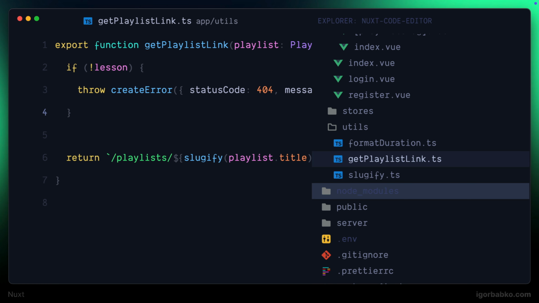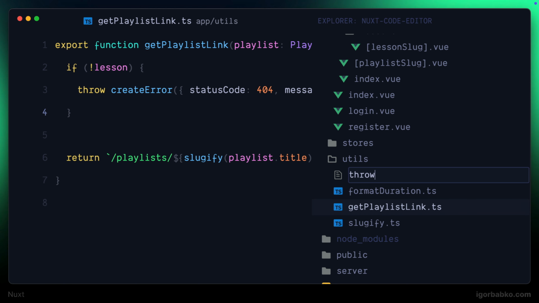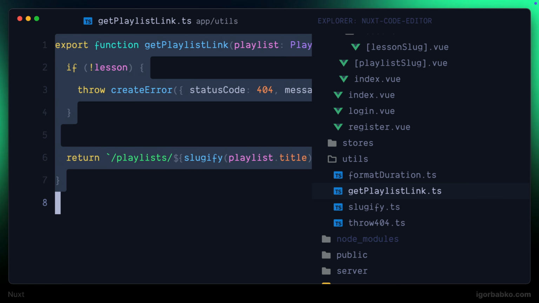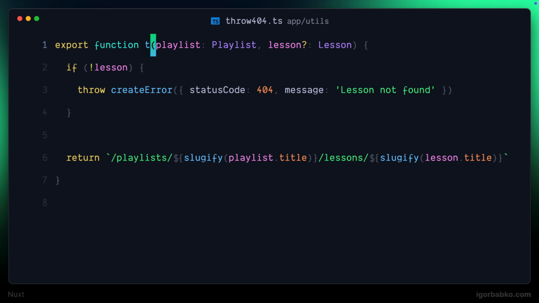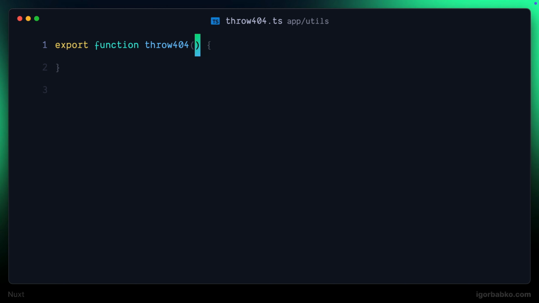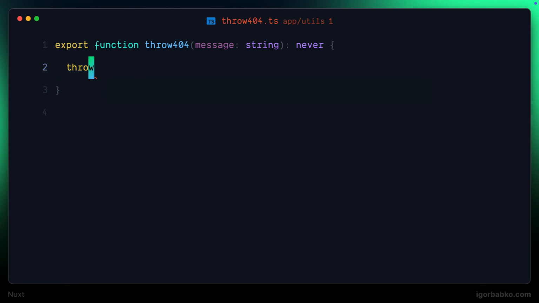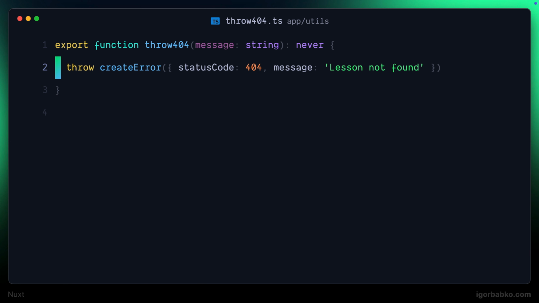I'm going to add one more utility function. Let's create a file for this function and call it throw 404. And in here, we'll define a function with the same name, which is basically going to throw an error. It is going to throw an error every time, which means it will never return any value. So I'm gonna use never as a return type of this function. It will take message of the error, and here we're gonna throw this error by using create error function. This function is going to build the error object, and we'll just have to forward the message that we are receiving as a parameter to this function further into the error configuration object, like this.